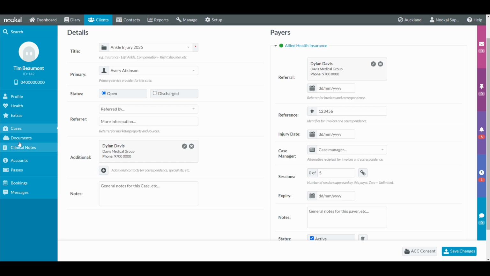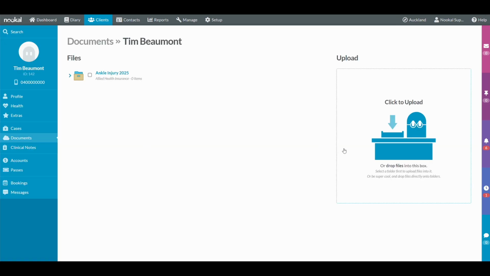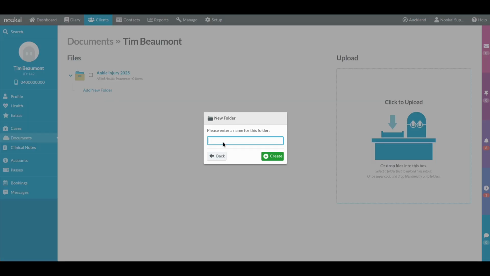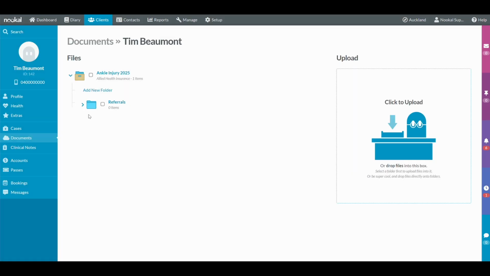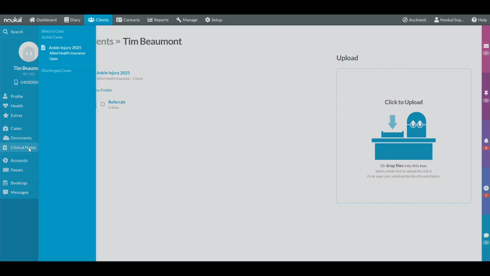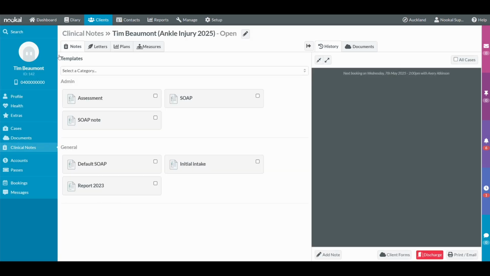All right, moving down into documents. This is where you can upload referrals, reports, anything like that. They all get filed underneath the case files. So the case files will be beige, but you can add additional folders, which will be a nice blue color. Okay, now moving down to clinical notes. From within clinical notes, you've got your notes, your letters, your plans, and your measures. And I'll cover each of those tools in more detail towards the end of the video.